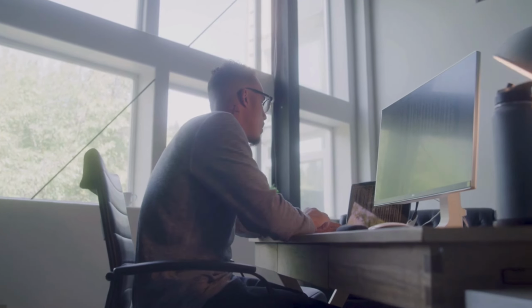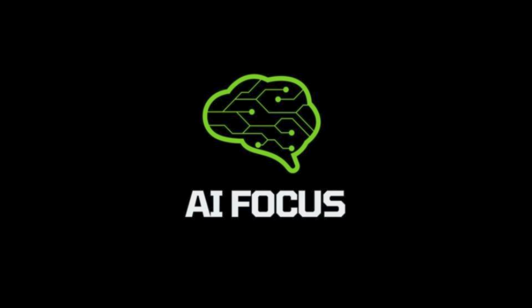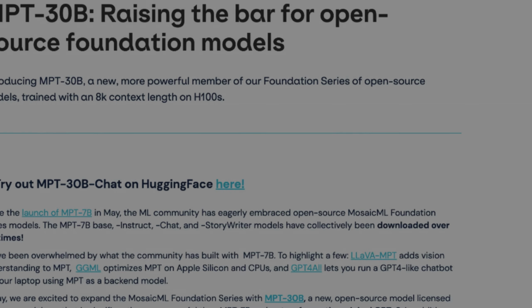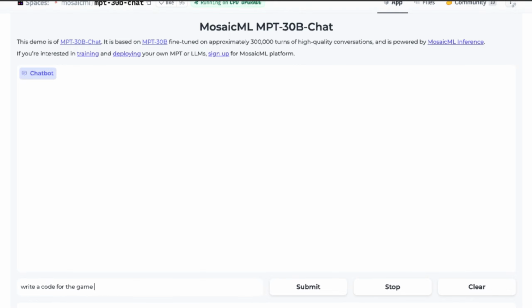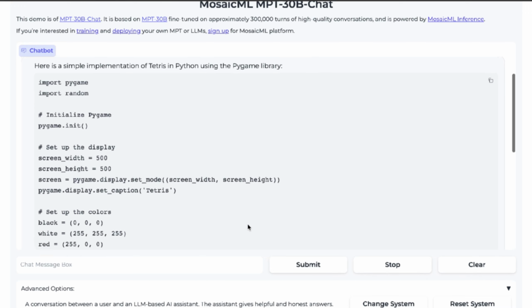models. On this episode of AI Focus, we break down what makes this model tick, including its instruct and chat fine-tuned versions. Then I'll test out the demo on Hugging Face and see just how good the chat version of the model is for myself. Let's get the show on the road.